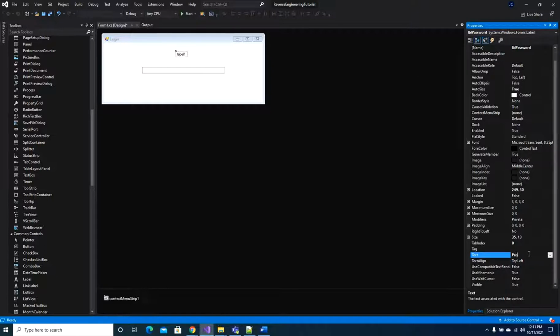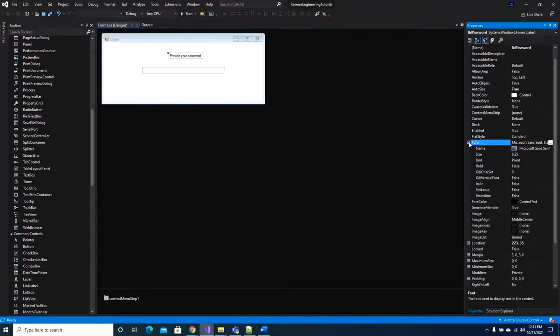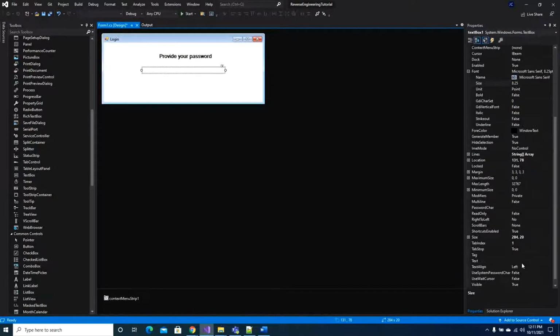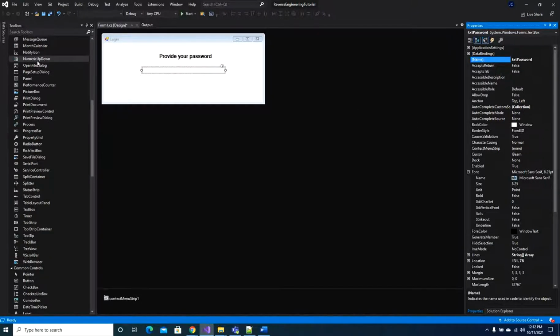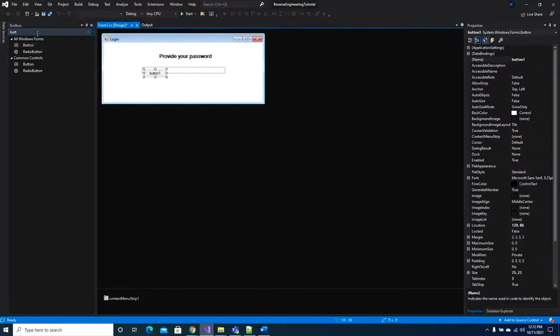We have to follow the naming convention. Personally, I prefer, if it is a label, to put LBL, then the name of the label. For example, LBL password, TXT password. The naming should be very clear. Even if it is long, it should be very clear, and it should be meaningful. Never name a text box or a label or whatever with small names without meaning.